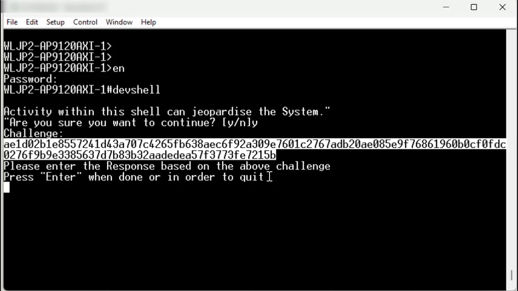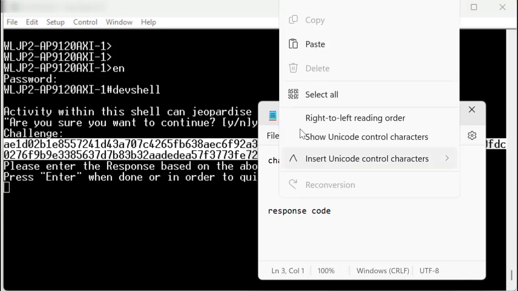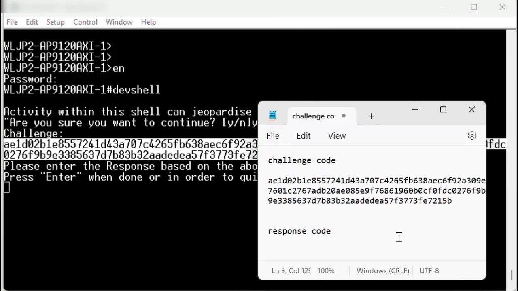It's important to know that a line break in the challenge key is not allowed. Therefore, we recommend copying the challenge key into a text editor to remove the line break. Now please send the challenge key to your tech engineer.